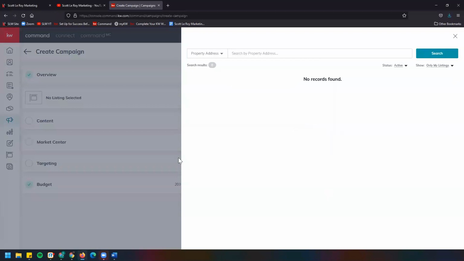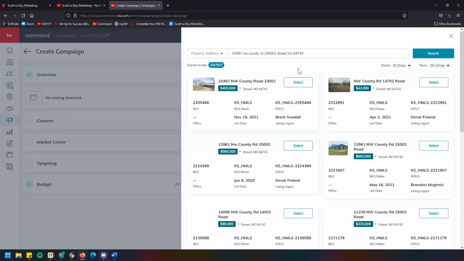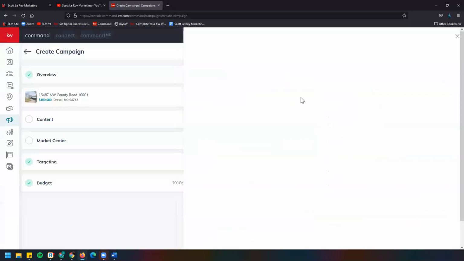You'll see KWLS 2.0 slide out from the right here. This is where I'm going to choose my listing again. And click search. Now, I will point out that if you're seeing no records found, you may want to change the status and the show. And once you find the listing, click select.